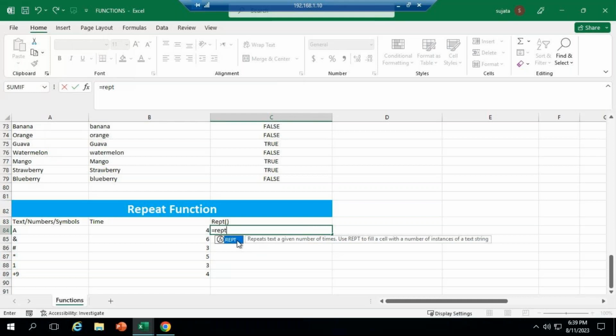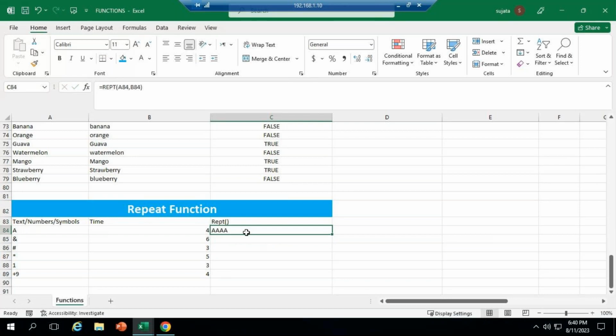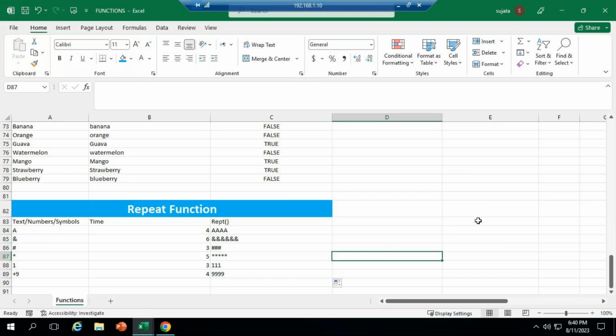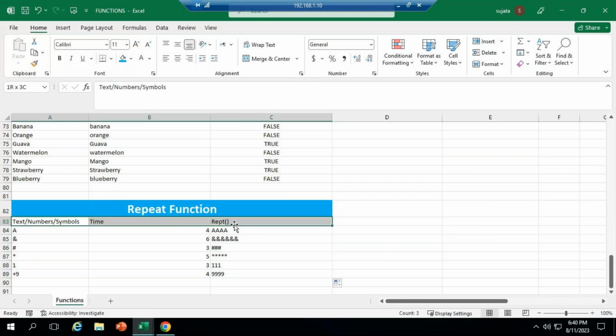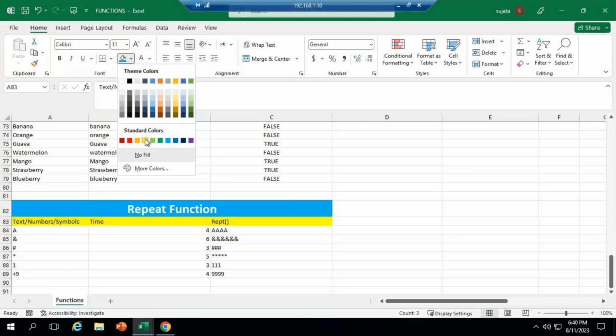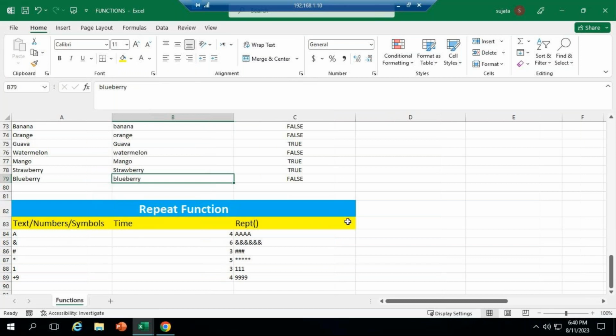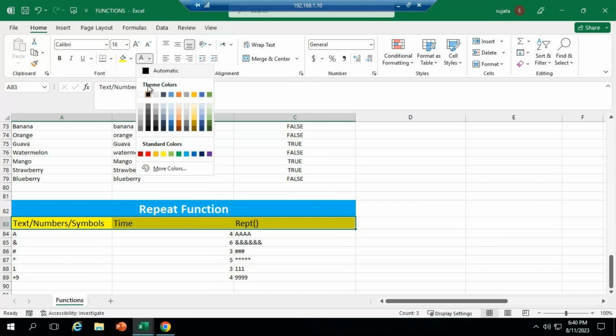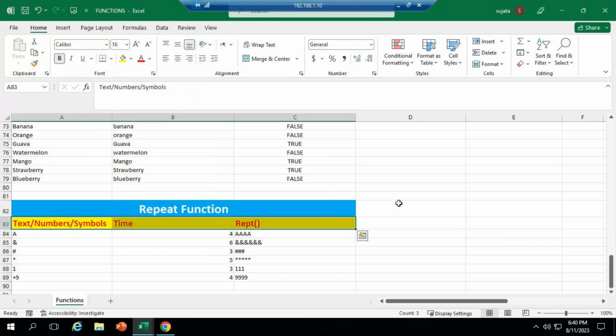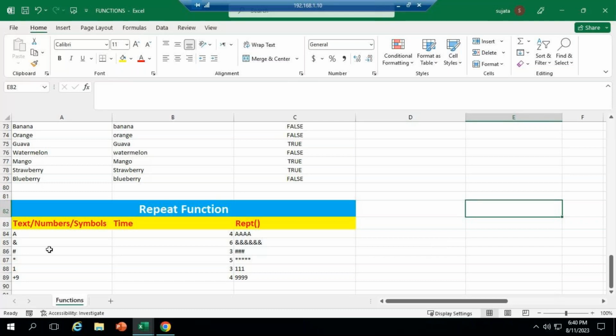So select this here and you can select the text, comma, number of times. So 4a. Now you can see how it is repeated. So just I'll select this. I'll give the other colors here.